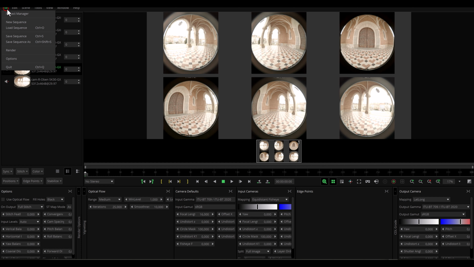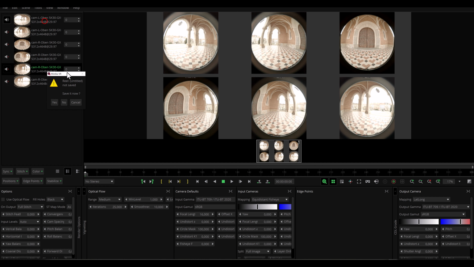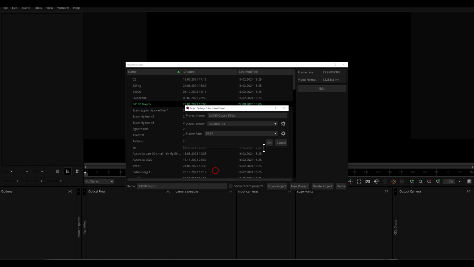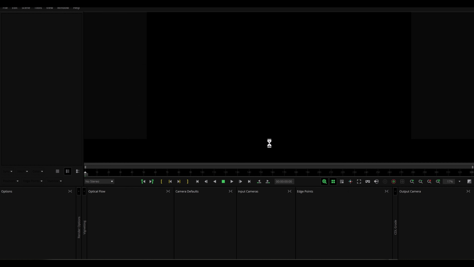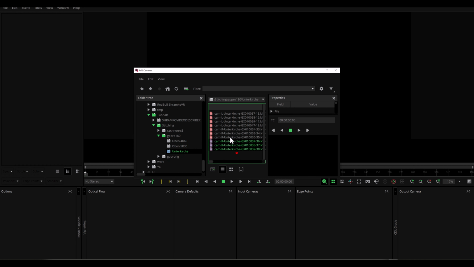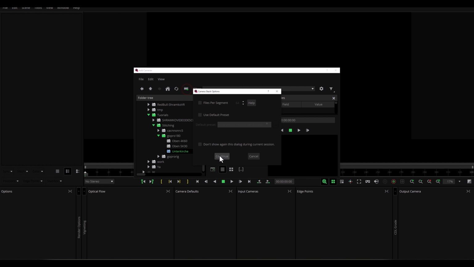So we need to create a new project. We don't need to save it. New project, 59 FPS. OK. Load cameras. Go to our folder, select all, import, continue.